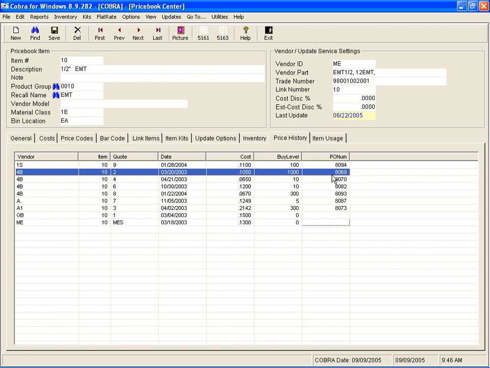Now, if you're not using Cobra's purchase order program, you do have the ability to track price history, but you have to manually set that up in the quote price history screen.